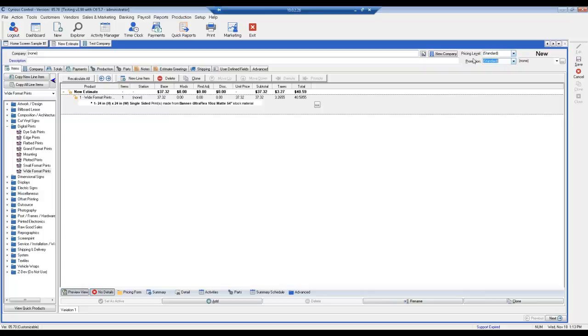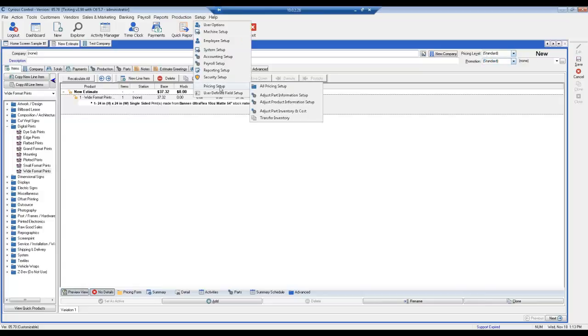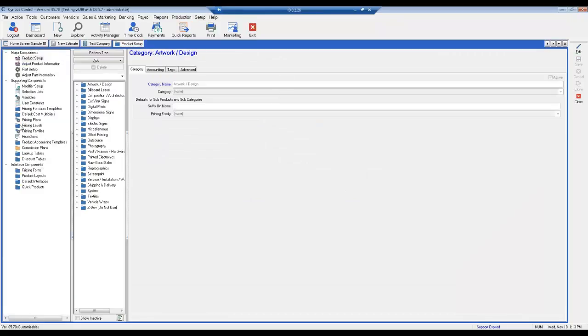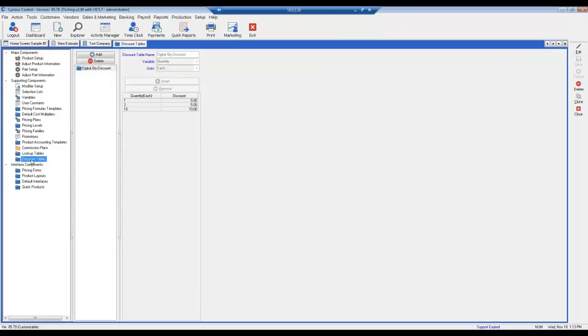Another tool that comes up very often is how you can apply discounts on an overall basis for your different products. So if we go to Setup, Pricing Setup, All Pricing Setup, and we come over here, there's a section for discount tables. When you set up a discount table, you can say Add to create a new table and give it a name.